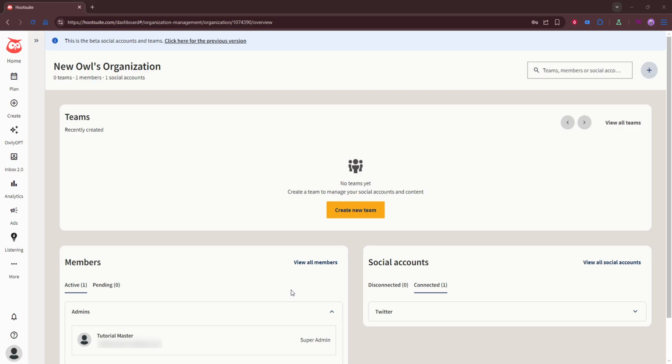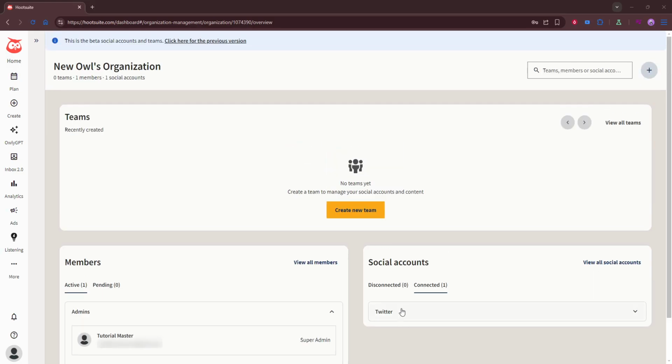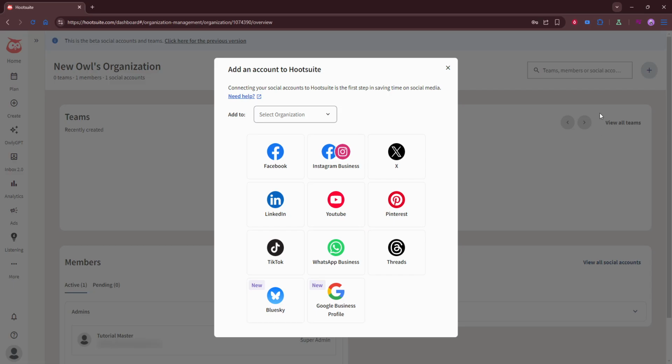Next, click the option to add or connect a social account. This button starts a secure process called OAuth, which is the standard way most platforms connect. Hootsuite doesn't take your password directly. Instead, you'll sign in on the social network's official page and grant permission from there.